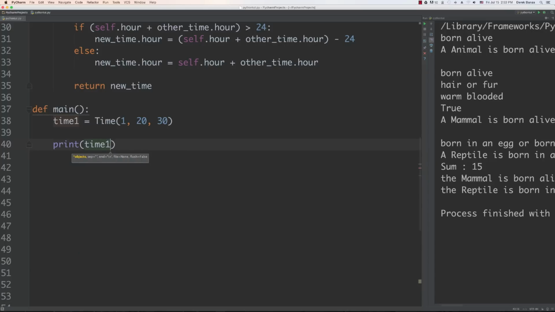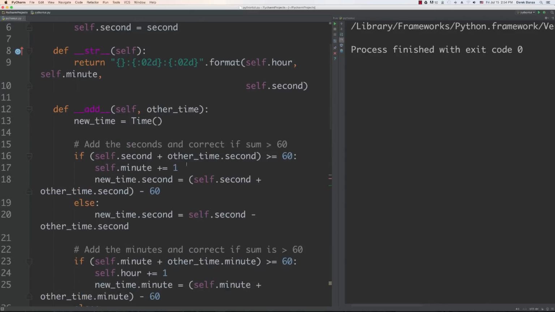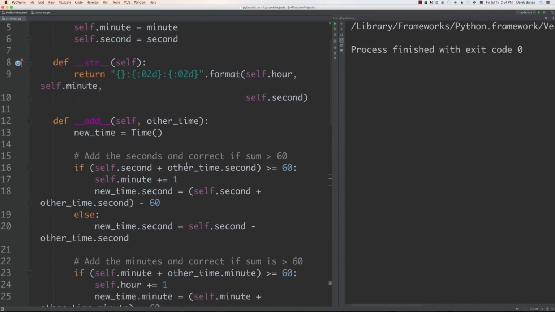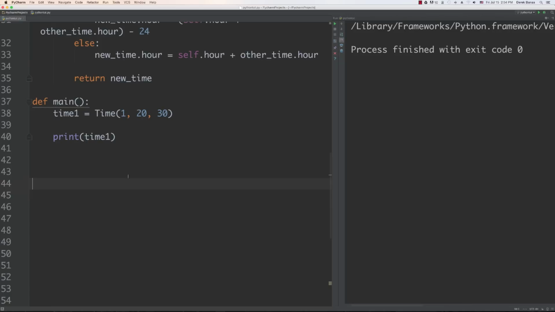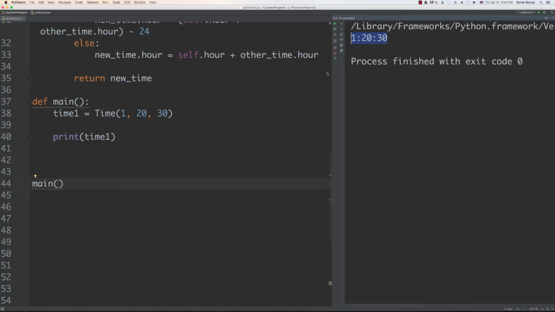So there's time 1. Let's run it. And it didn't print out. Let's go up here and see if we can figure out why that might have been. Oh, I know why. Because I didn't put main down here. Boy, I'm making seriously silly mistakes. Okay, so there that goes right there.